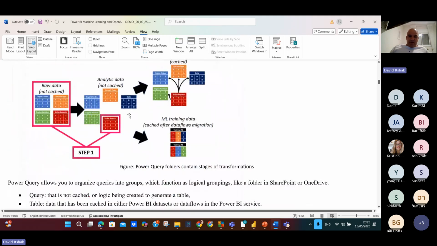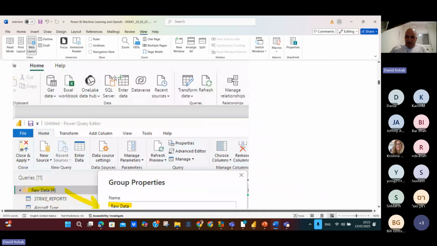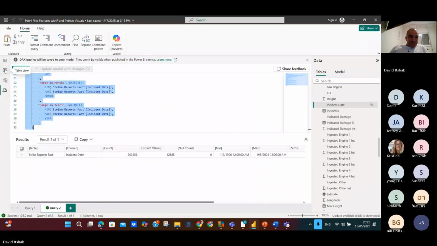Okay, now this is step one. So we run very fast. The first step is to grab the raw data. What is the raw data? So we go here.